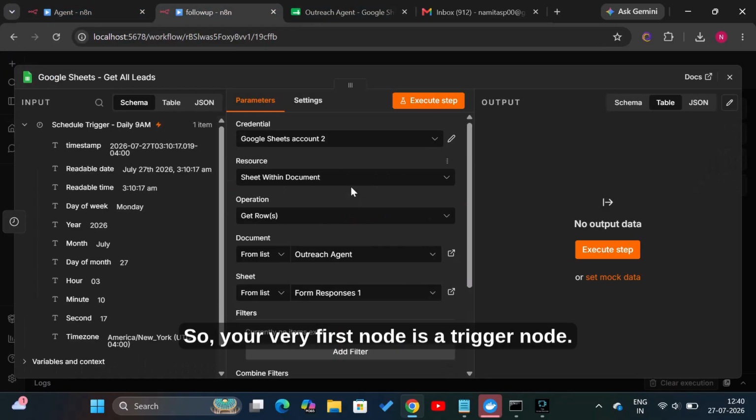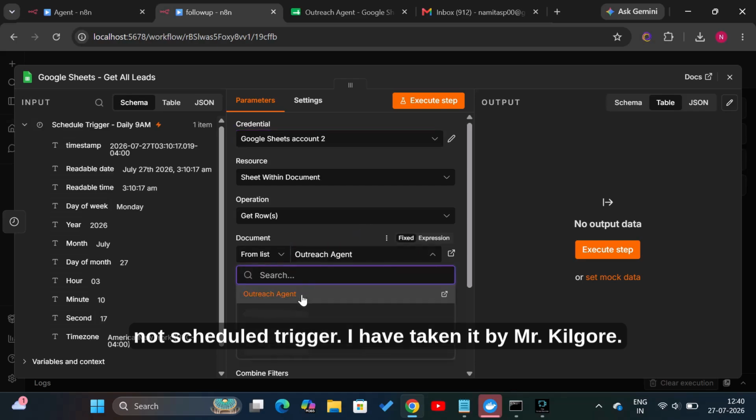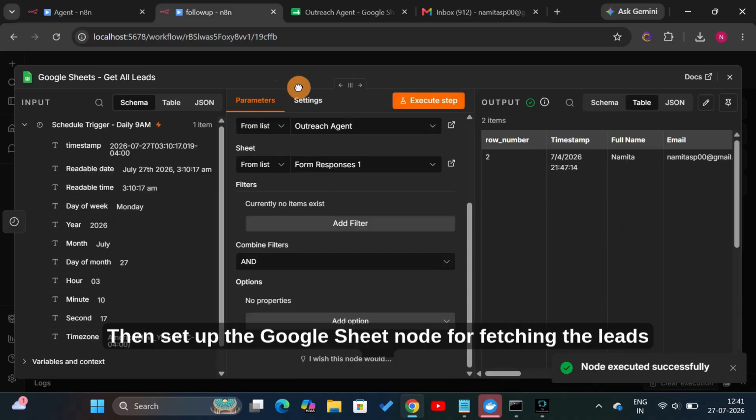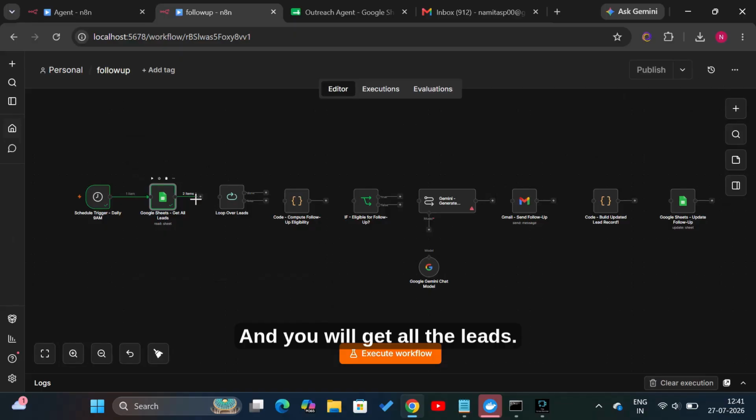Your very first node is a trigger node. You have to take "When executed by another workflow", not a scheduled trigger. I had taken it by mistake. Then set up the Google Sheet node for fetching the leads as we did in the previous video, and you will get all the leads.